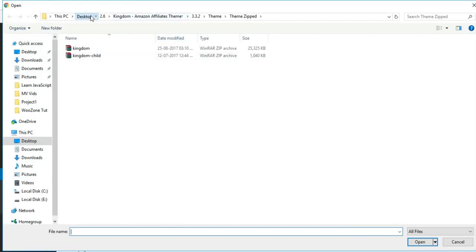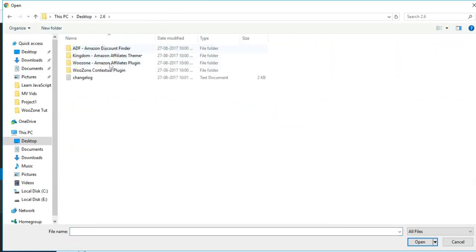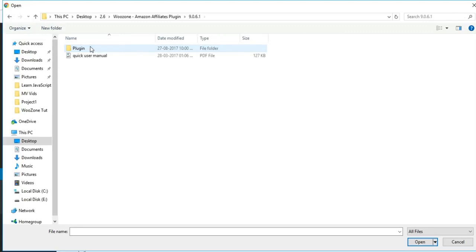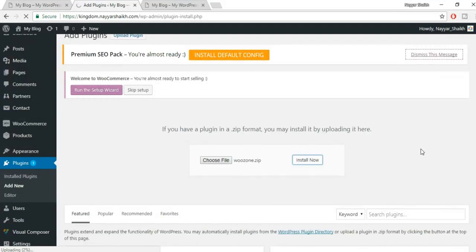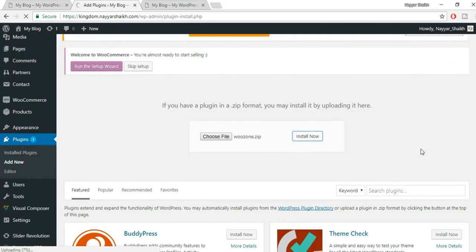Now from here, okay, let's again see. Now here you'll see this option which says Woozone Amazon affiliate plugin. Just open that, go to plugin, and here is the plugin, the zip file. Okay, select this and click on open, click on install now. This would take very little time, so don't worry about that.